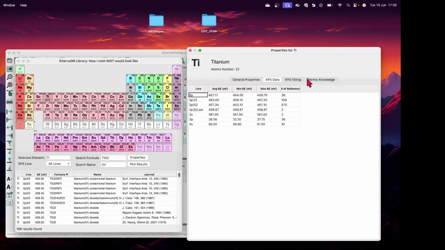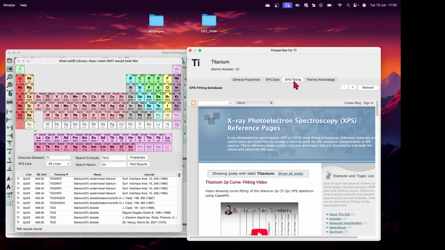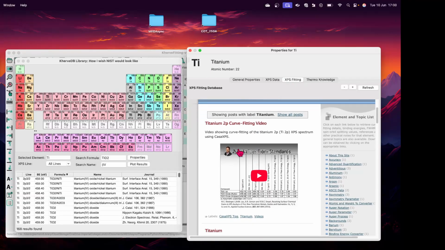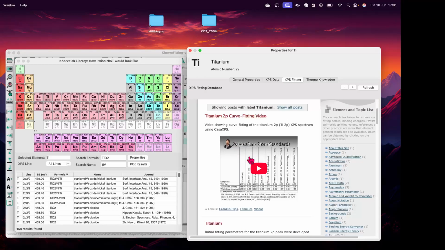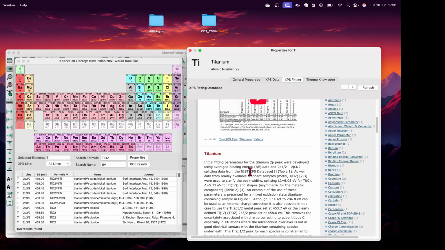And I think that's quite a good addition, it gives you access to two websites, xpsfitting.com and the Thermo knowledge site. So for example, you get the XPS fitting, and this is just for titanium. So now I will get all the things that Mark Bissinger discussed and mentioned for titanium.